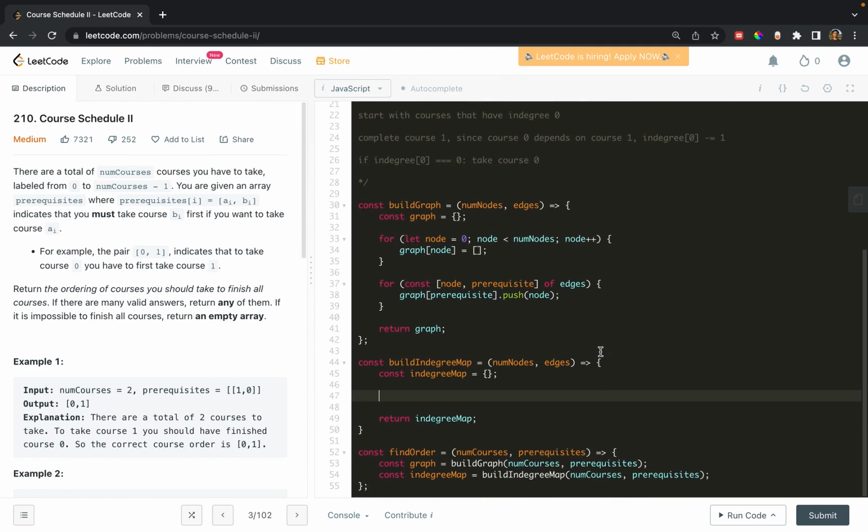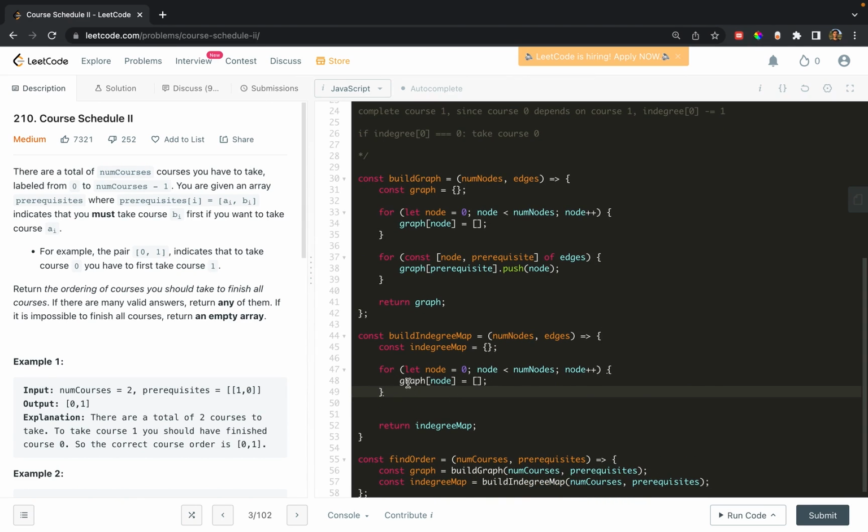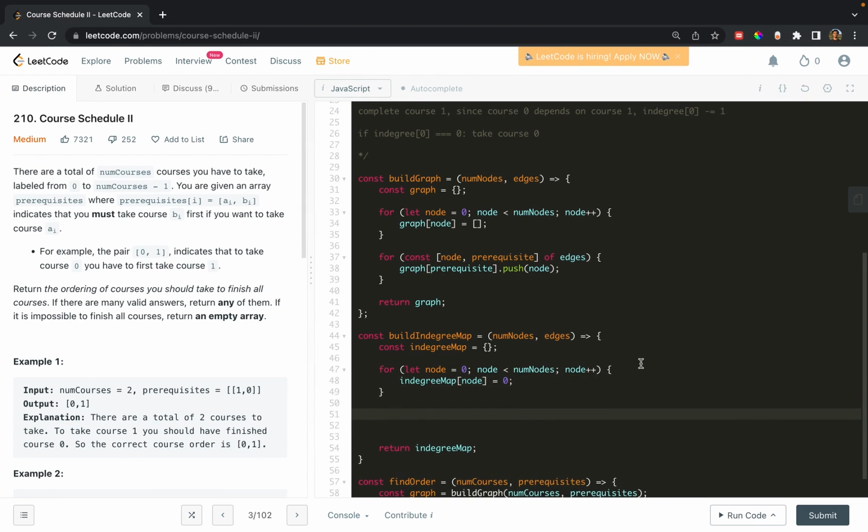In between, we know that every node is going to have some value. So we can copy this for loop. For every node, set in degree map at that node equal to 0. Right now, we'll just say everything has 0 in degree, and we're going to update the in degrees as we go. Now, we'll have a similar loop to above. So we'll have a node and a prerequisite of edges.